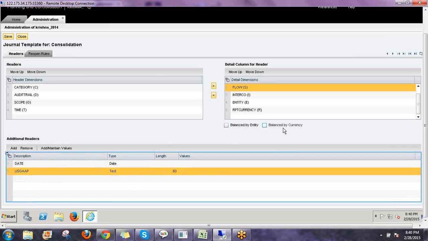We will be posting between multiple company codes and between scope also. That means between groups also we'll be posting. So at that point of time, if you want balance by currency or balance by entity also, you can choose it. If you leave it blank, then system will allow even if the entity is not tallied and currency is also not tallied, the system will allow the posting of data entry.